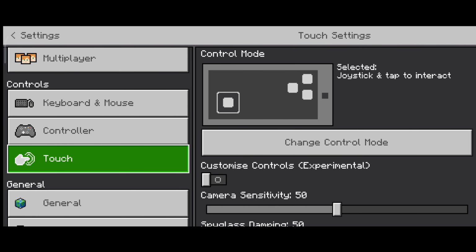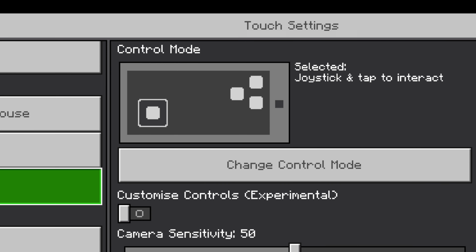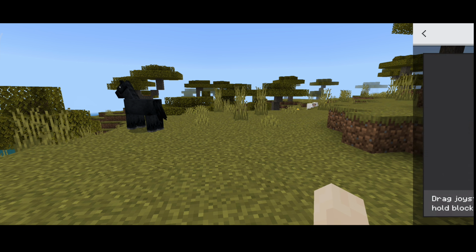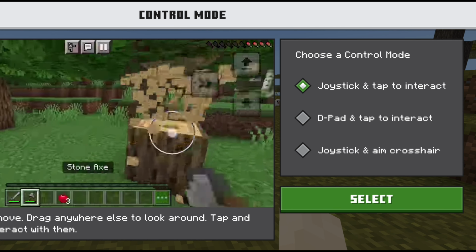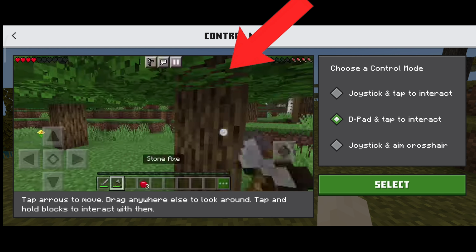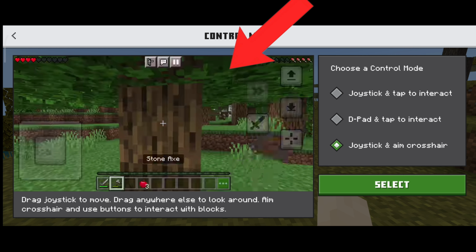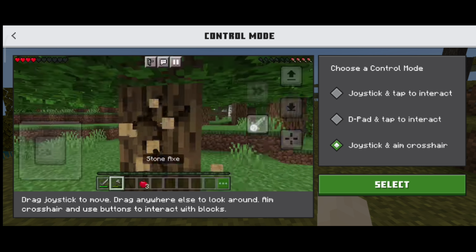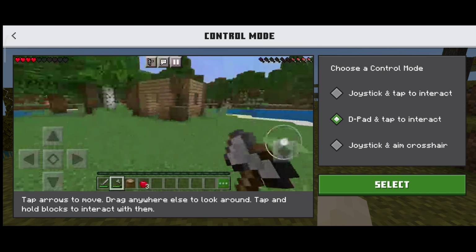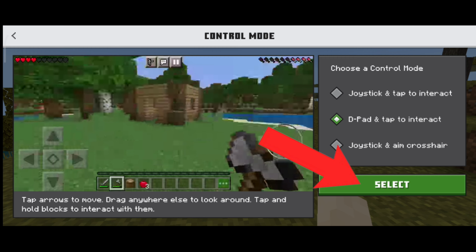And here on touch, you will now be able to see the control mode, which is where you can change your controller. So to do it, just tap the Change Control Mode button right here. And then you will now be able to see 3 different control options you can select. And there will also be a preview of how they will look, so just select what you prefer. In my case, I will choose the D-pad. And once you've selected the controller you like, you can now tap Select to completely change your controls.